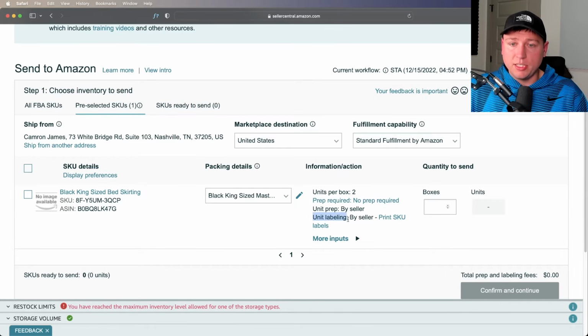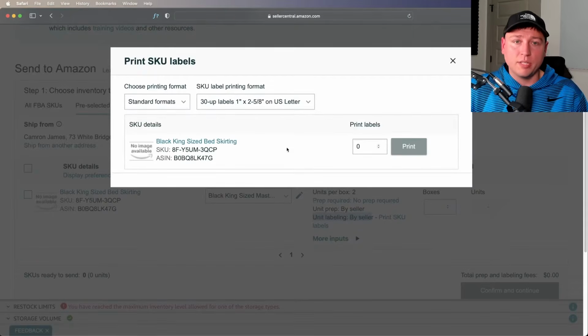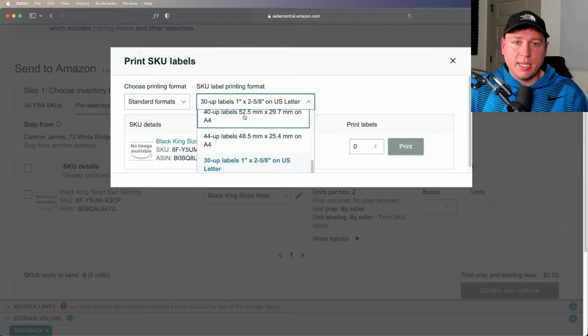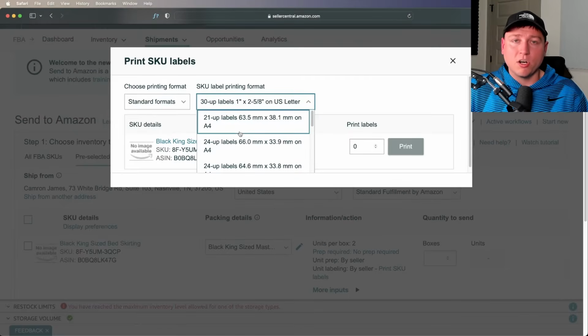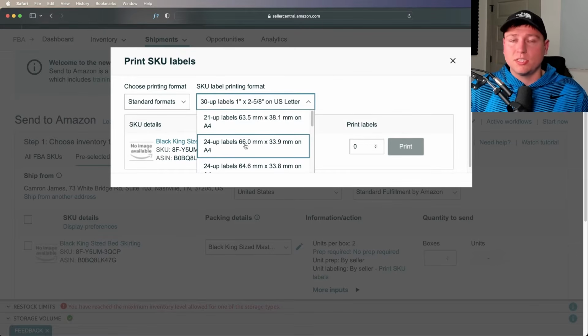So next we see unit labeling by seller. So print SKU labels here. So this is the FNSKU, where I showed you to print item labels earlier. This is the same thing. And these are the formats you can print on. So these are like Avery white label stickers that you can do yourself, which you can get at Walmart or buy on Amazon. How convenient, right? You can buy on there, and then you have to get a LaserJet printer, which is just a normal printer.